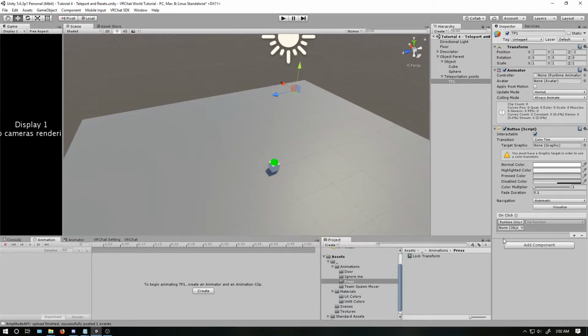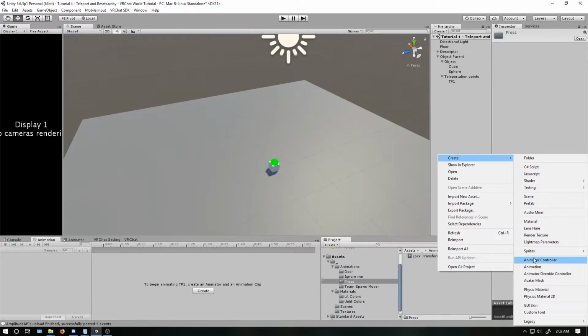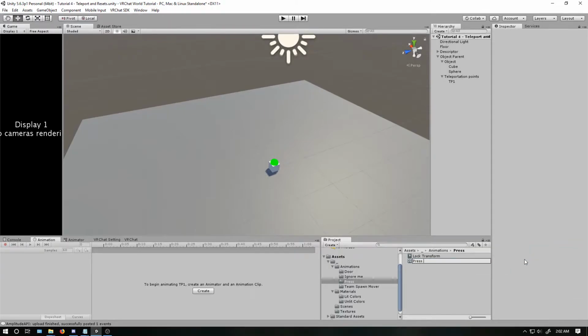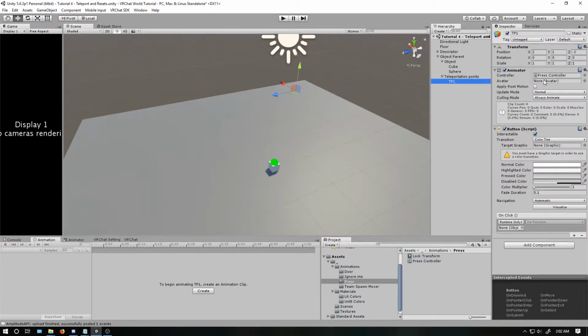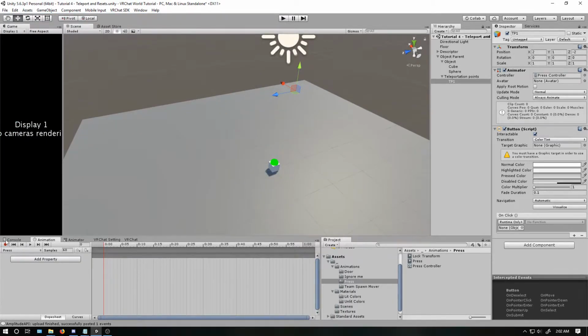So we'll fill this out in a minute, but first let's go and create a new animator. Inside your press folder, I'm going to create an animation controller. I'm going to call it press controller, which now makes sense that it's called press. I'm going to drag the controller onto the teleport point. Inside here, I'm going to create a new animation, call it press. And instead of, say, adding properties, I'm going to do something different. You can right-click this bar here and add an animation event.